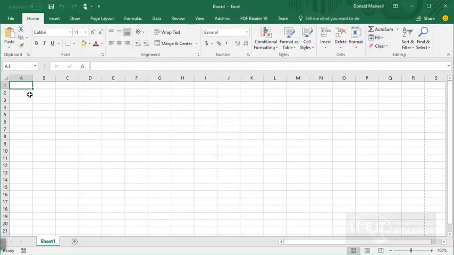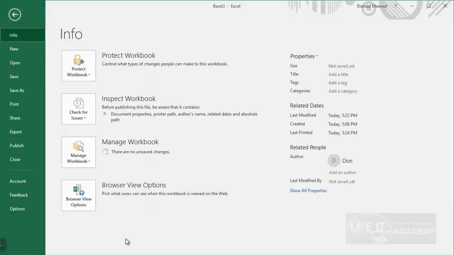All right, great job, guys. This is the file menu. Continue to study the rest of Excel and you will be successful. I'll see you in the next module.